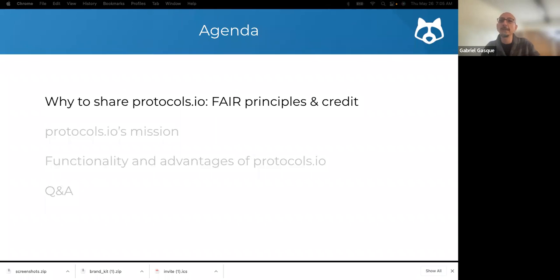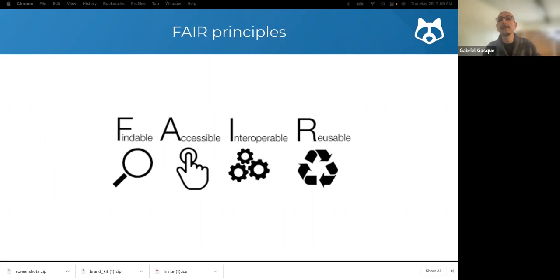So let's start by explaining why we think that we should all be sharing detailed experimental protocols. And there are 2 main reasons. One is to adhere to the FAIR principles of research, which were originally proposed back in 2016 for data. However, because data can only be properly interpreted if we understand how they were acquired, these principles can be extended to the way data was collected, that is, to the experimental protocols.